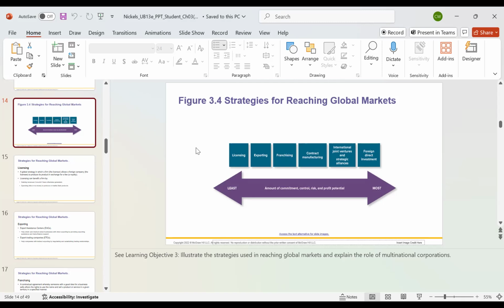I want to license your Disney name brand or a Moana product or a Mickey Mouse or something. I want to put his likeness or her likeness on a board game and sell it in Pakistan. That's licensing, right? We went over exporting. You're probably familiar with franchising. McDonald's is a franchise. Contract manufacturing is what Apple does, manufacturing their stuff in China.